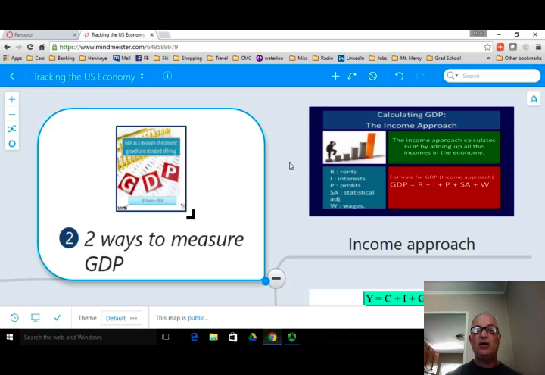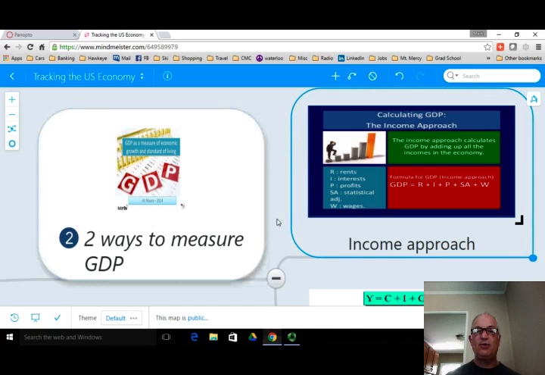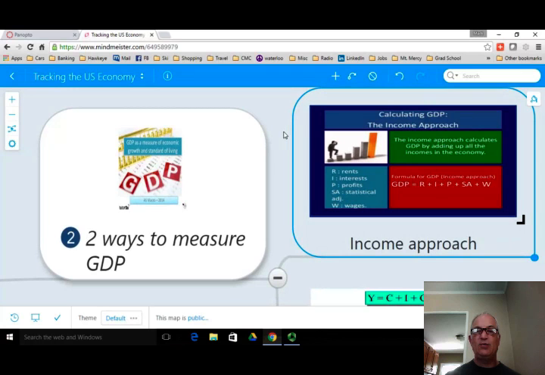And I also have a similar graphic for the expenditure approach. Just trying to pull it up here. So anyway, this is how I would do my lessons.